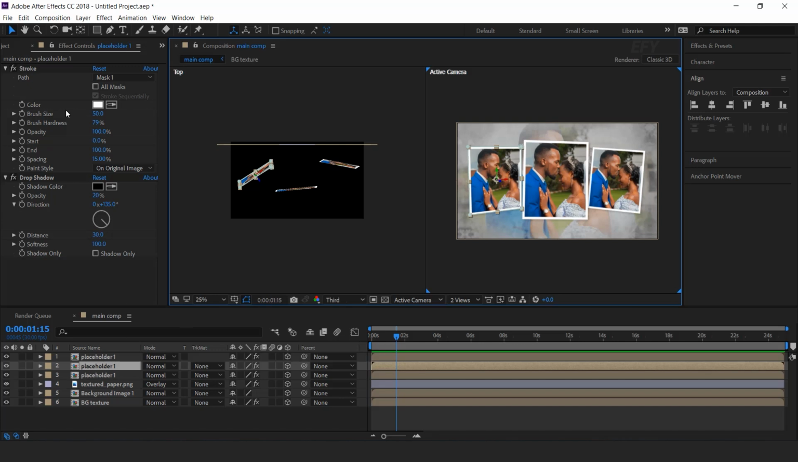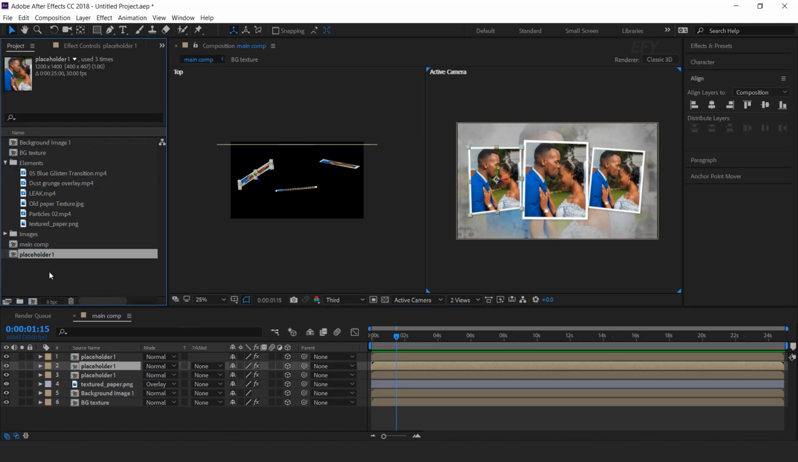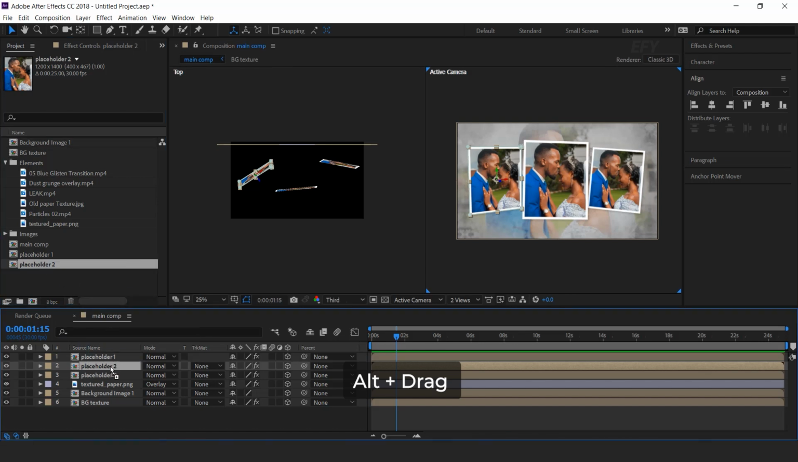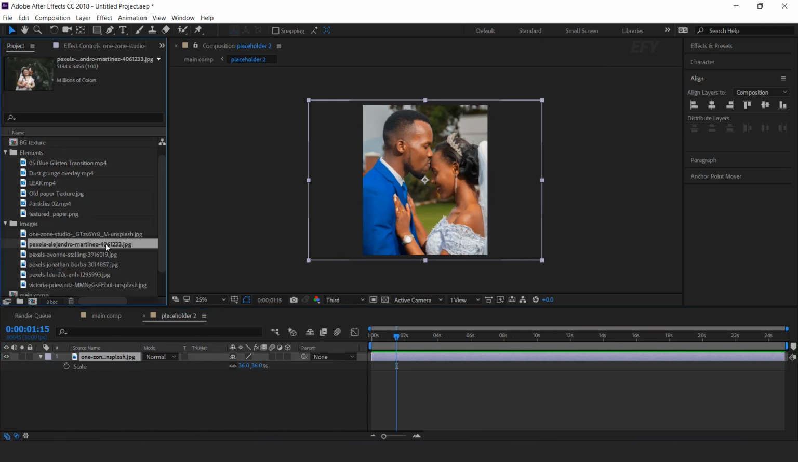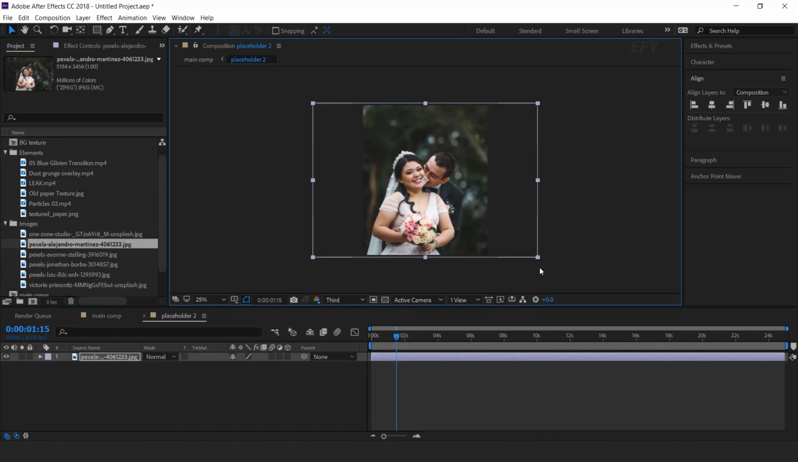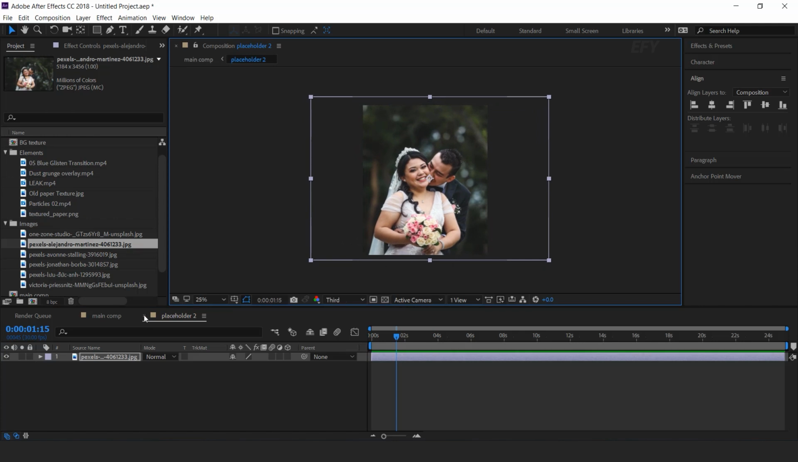Go to Project Window. And duplicate the placeholder 1 comp here. Now hold Alt key and drag the placeholder 2 comp over the selected placeholder comp. Open placeholder 2 and change your image. Resize according to your comp.